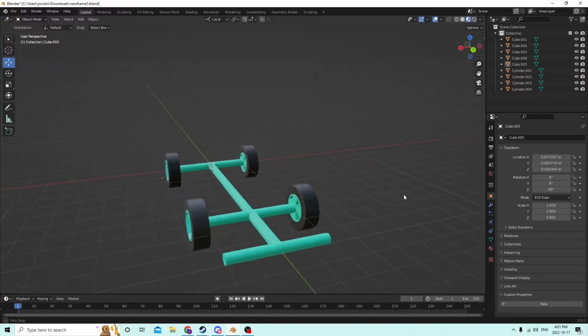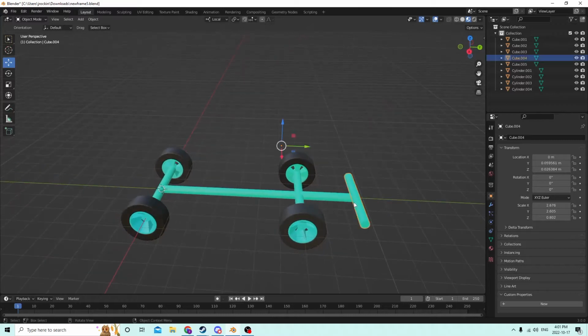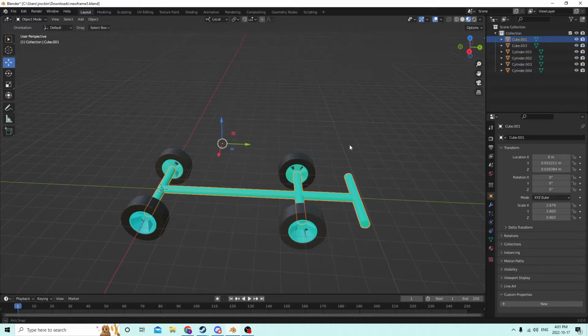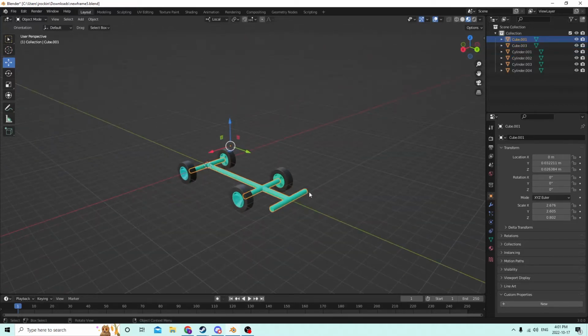Alright, perfect. So now we're going to attach this frame together. We're going to grab this piece, this piece, this piece, and attach it to that piece with Control J. Alright, we've got our transport frame now.